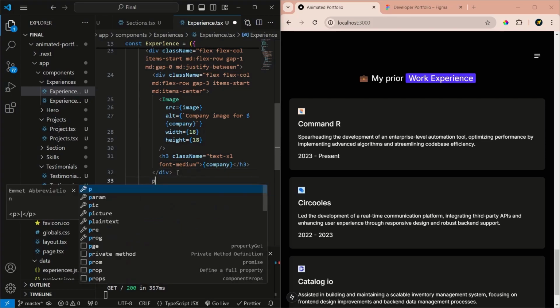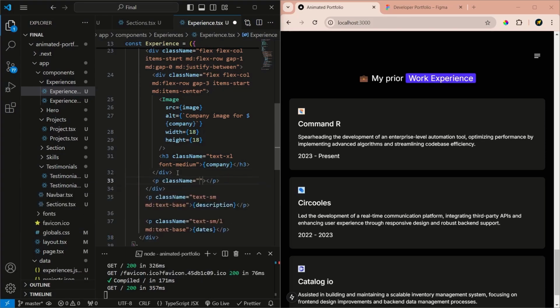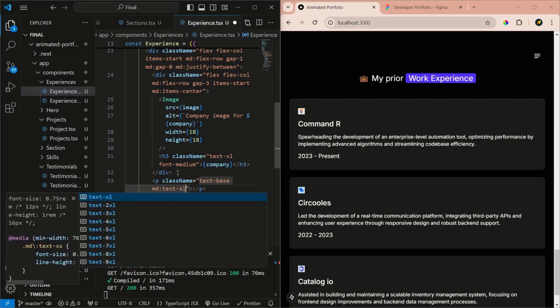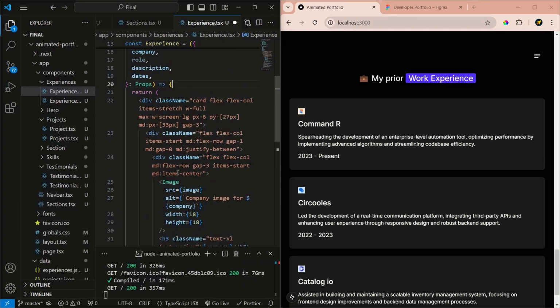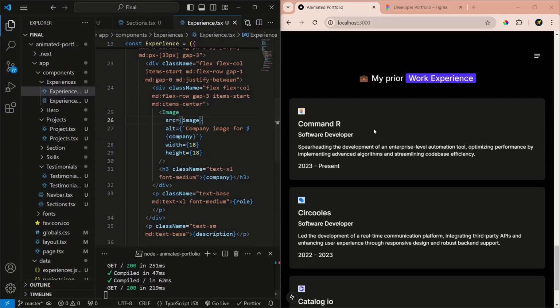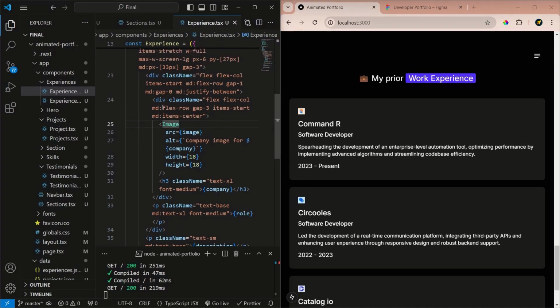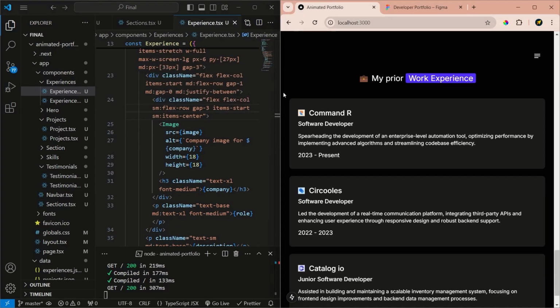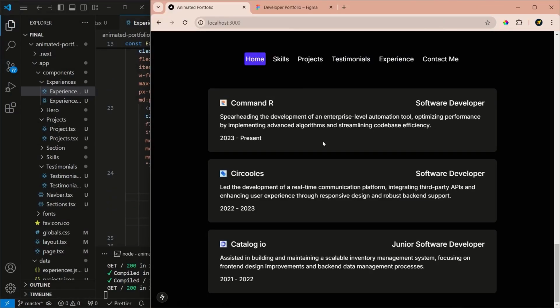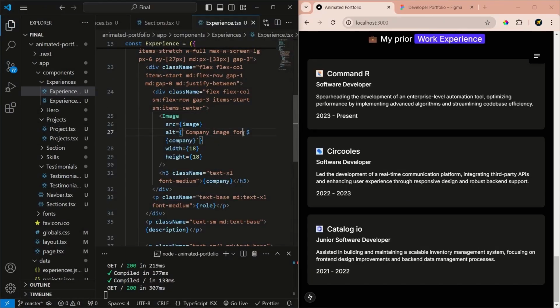And then below this div we want to say className: text-base, md:text-xl, font-medium, and just write down the role that you had. And I think in this case we can still accommodate the title in the same row as the image. So instead of having md for these two, let's make it sm. So right now it's in the same row. When it's narrower it looks cool, and then in desktop mode it looks like this. So that's it for the experience.